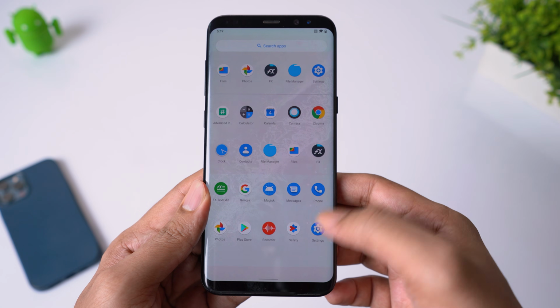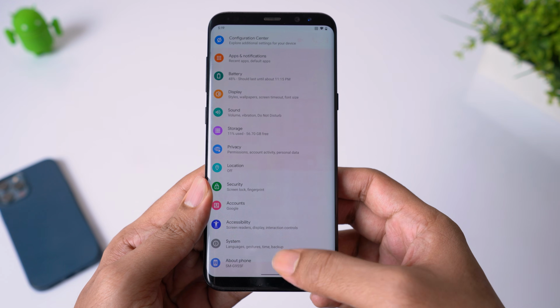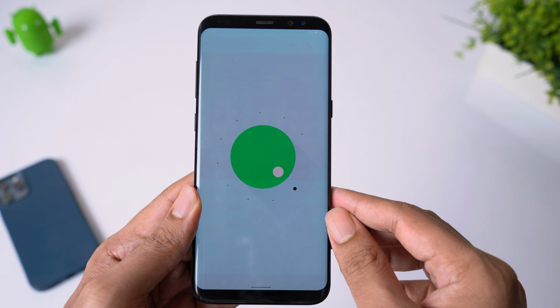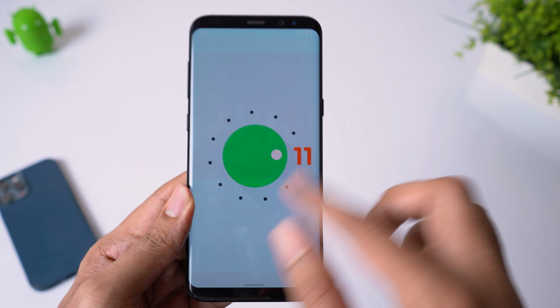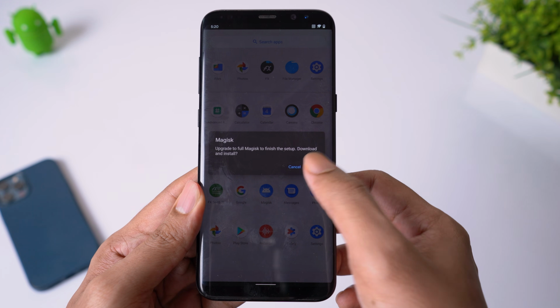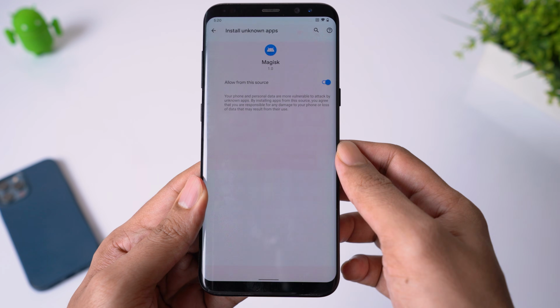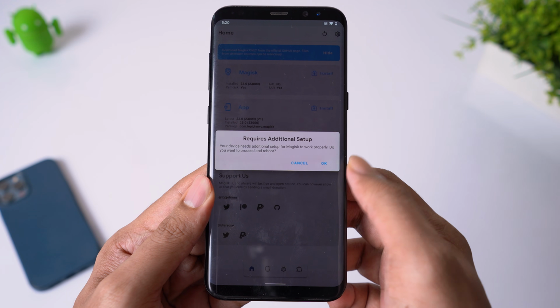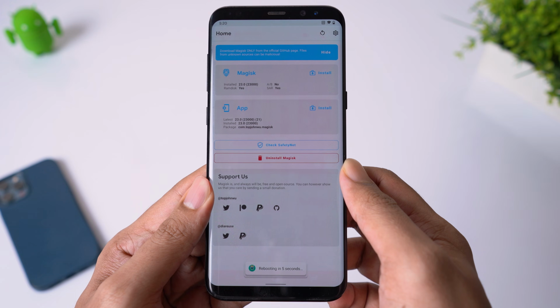Now the phone has booted up. Going to Settings, About Phone. As you can see, the ROM is based on Android 11, so you will get all the features of Android 11. If you have flashed Magisk, then you need to run the app for the first time to download additional packages. When it is done, you need to reboot your phone.